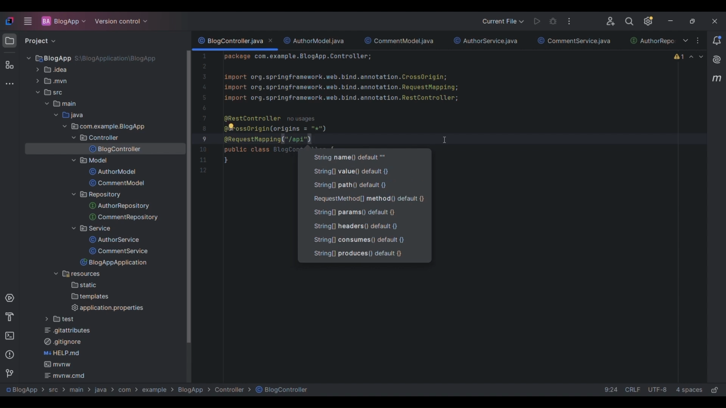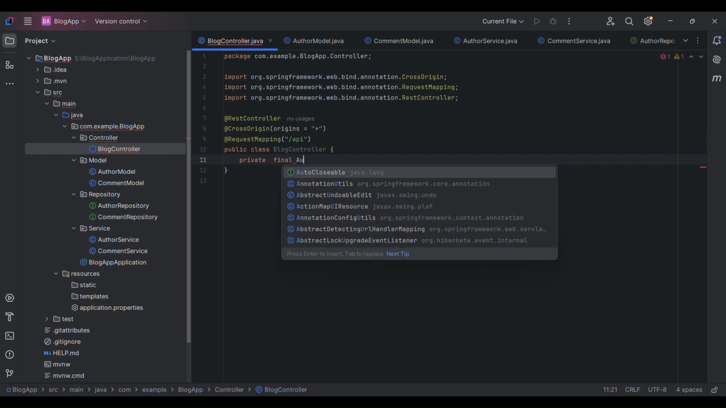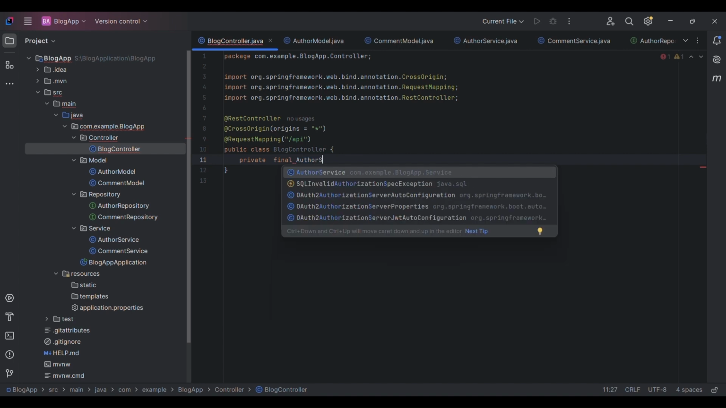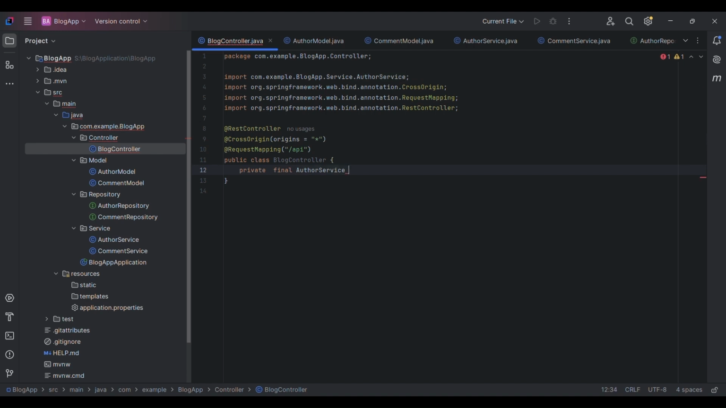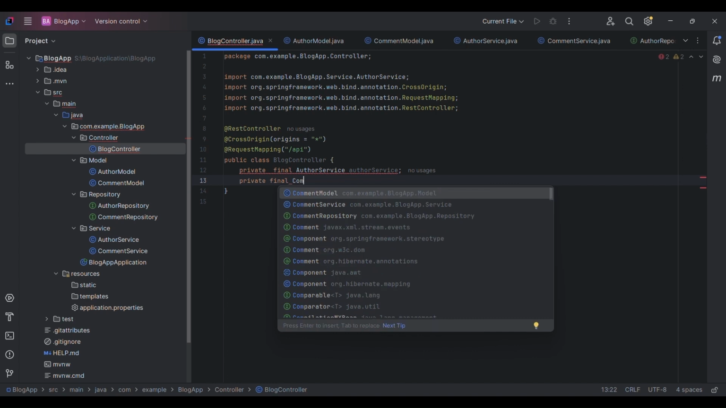Okay. Now private final. I'm creating two service objects, one for handling the authors and one for the comments. Okay, wait. Private final author service. Now private final comment service.